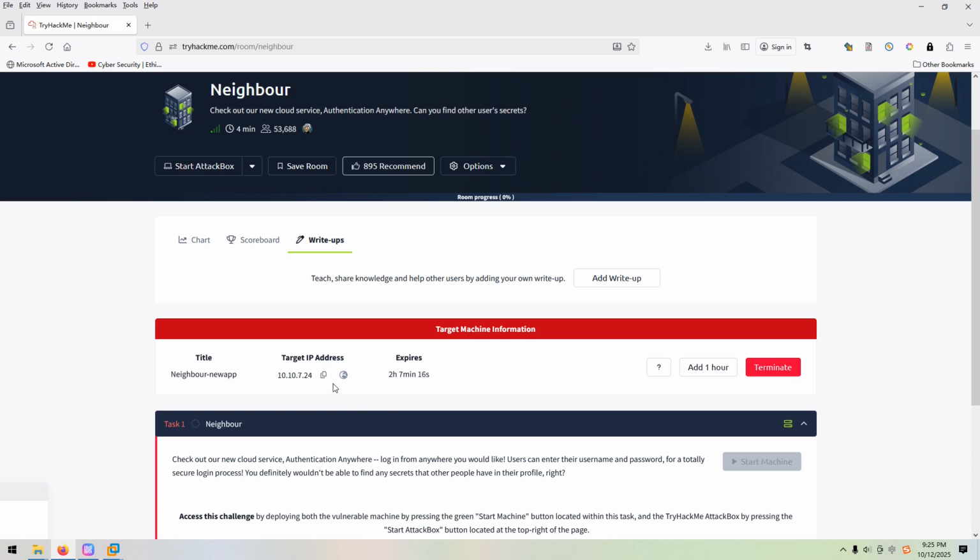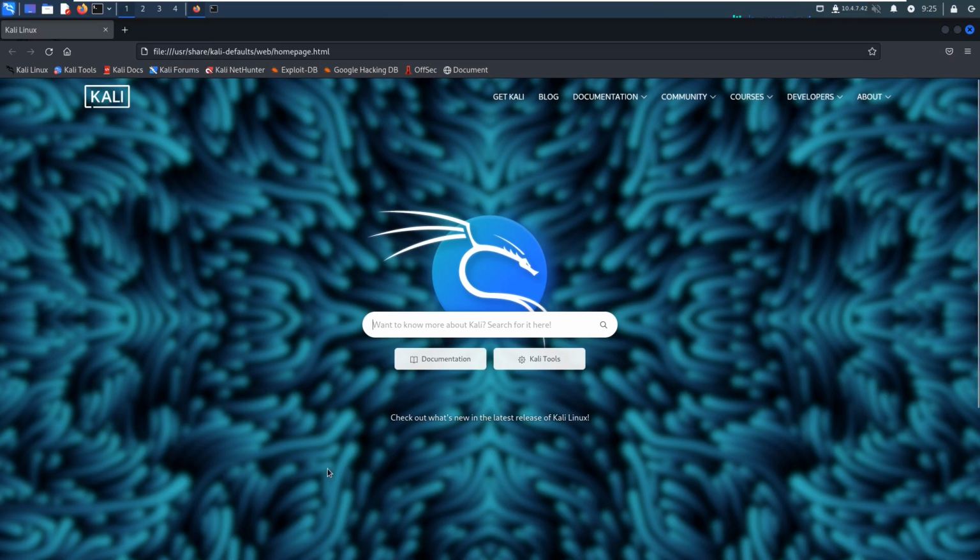So as you can see over here, I've already started the target machine. And then we can copy the target IP address. And then we can head over to the Kali Linux VM. First of all, we need to discover the open ports and the services running on those ports with Nmap.